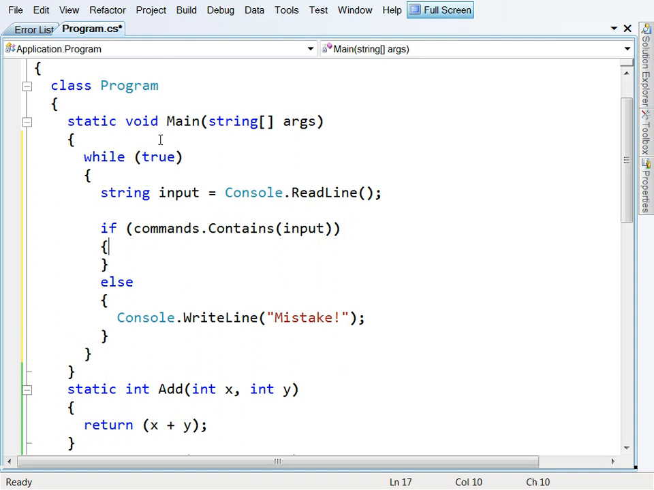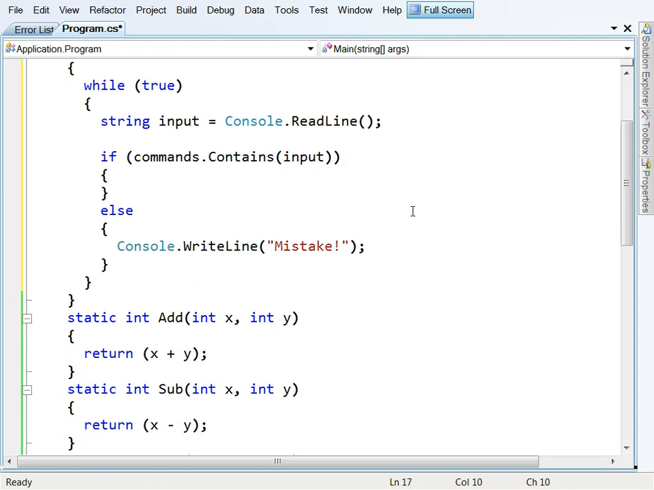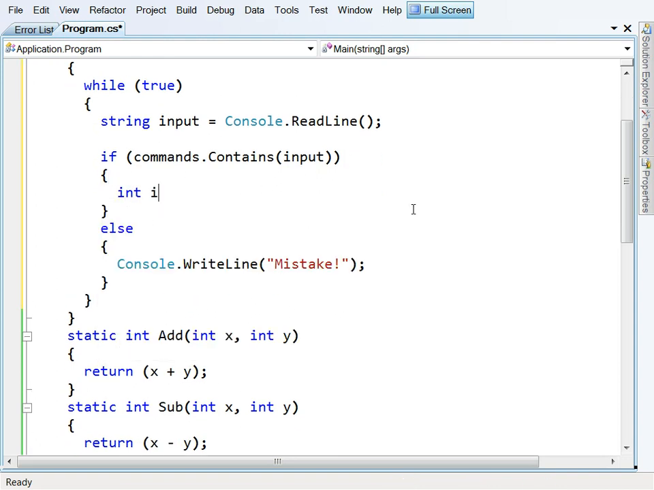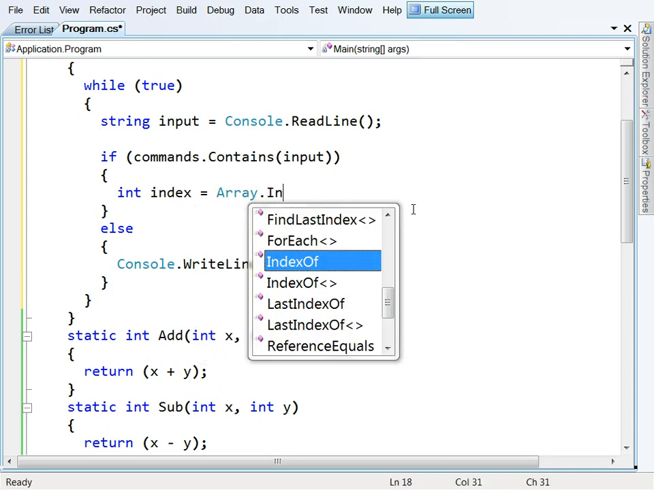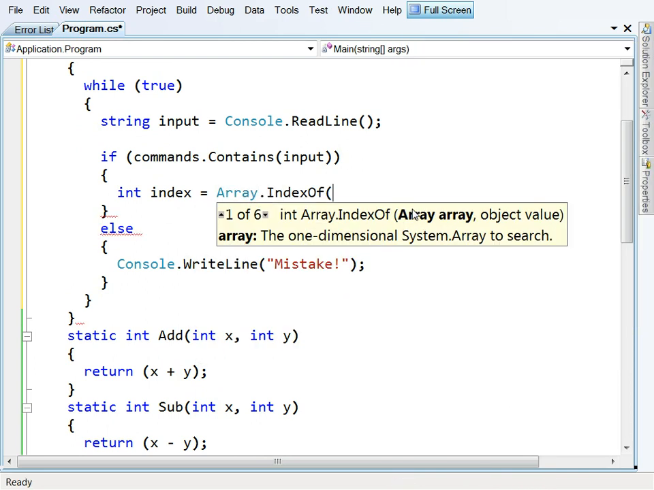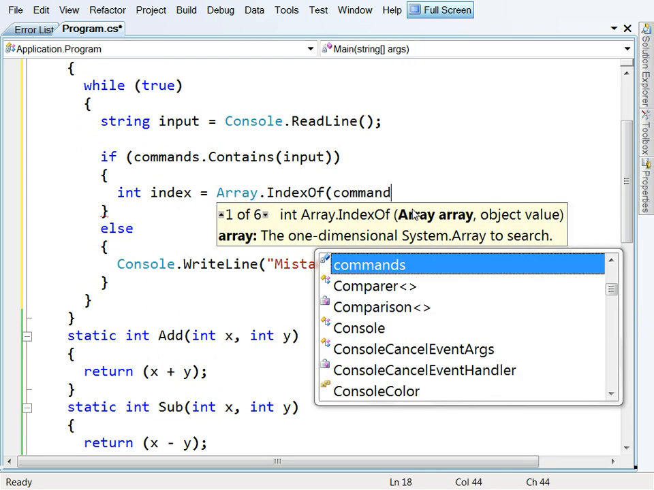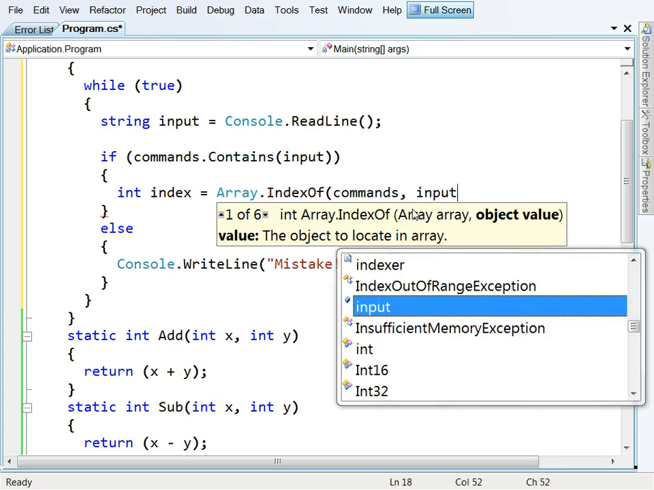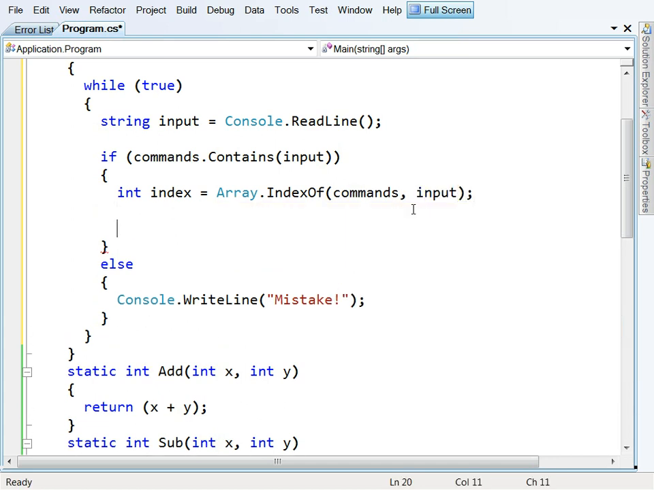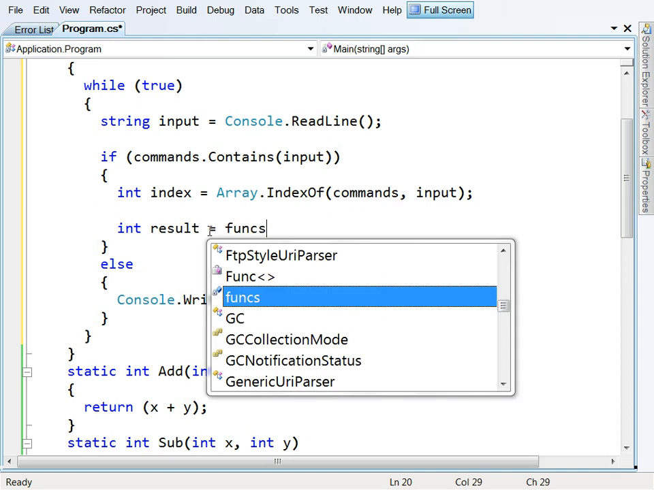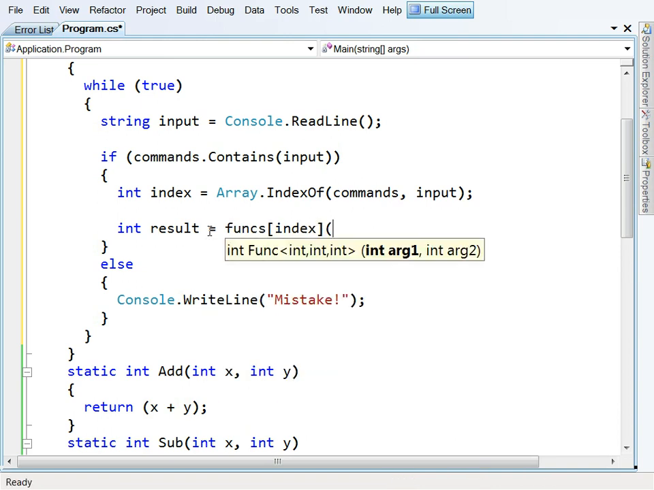And then what we need to do is figure out which of those commands it is. So let's say index equals Array.IndexOf. Let's look in the commands for the input. And we assume that we find it because we already did the Contains. What we then need to do is call the function. So we'll say int result equals funcs index with, we need parameters. So let's go and read those parameters.